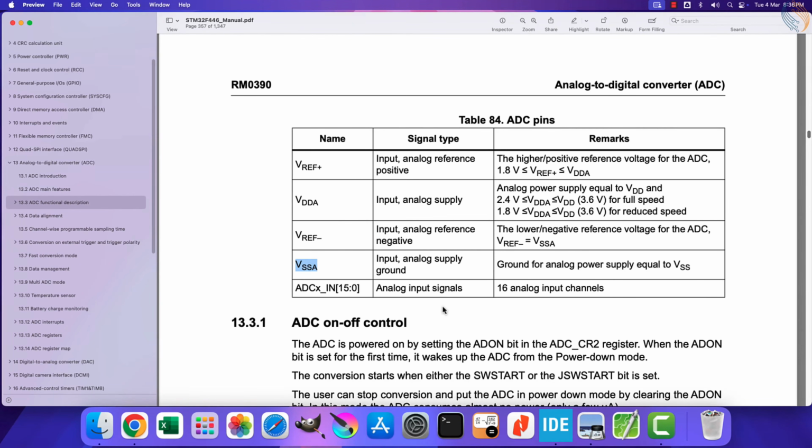Now we know that the VREF+ is a separate reference voltage for the ADC, but it has some limits, and you can find these limits in the datasheet or reference manual of your controller. Here for the F446RE, the VREF+ can be between 1.8 volts and VDDA. Whereas the VREF- is connected to the VSSA, which is then connected to the ground of the MCU.